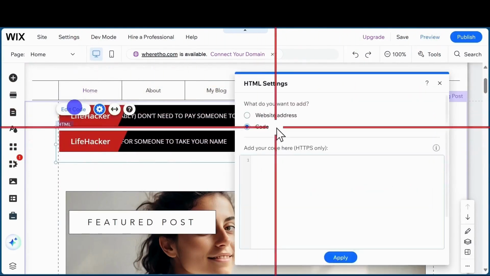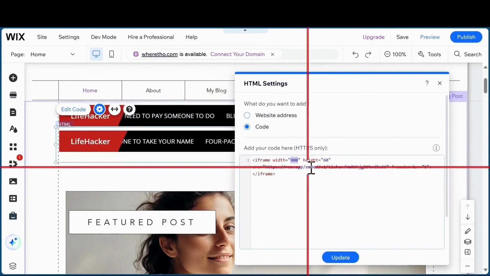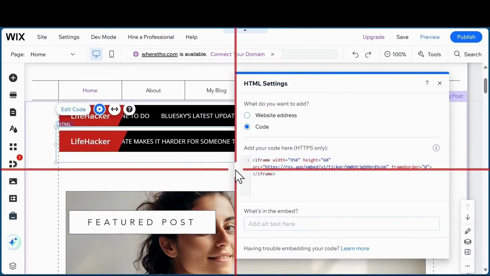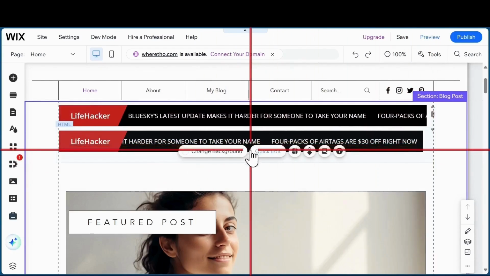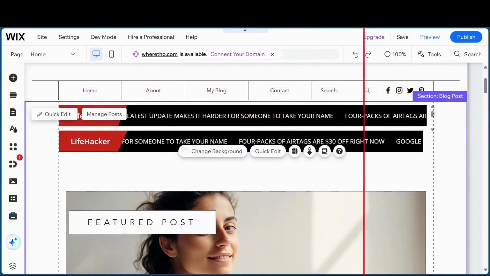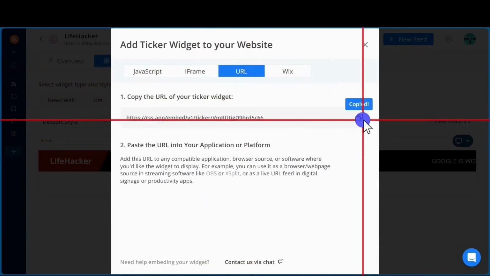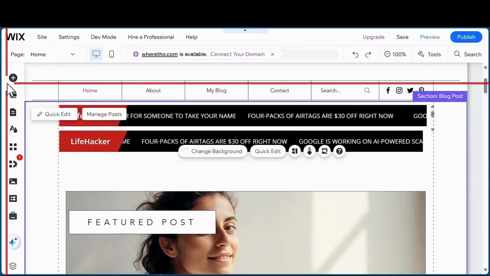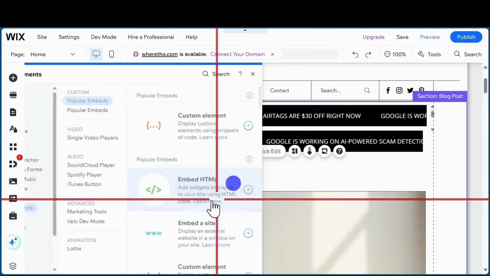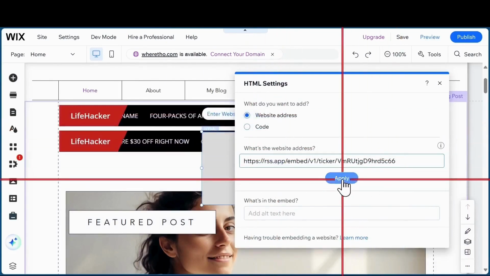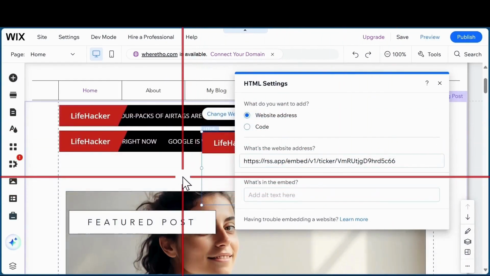The horizontal bar is gone, but now it doesn't fill the screen like I wanted. To use option 3, go to the URL section on the RSS site and click Copy. Then, add another Embed HTML element, select website address, and paste the copied URL. With this option, you won't see any scroll bar.